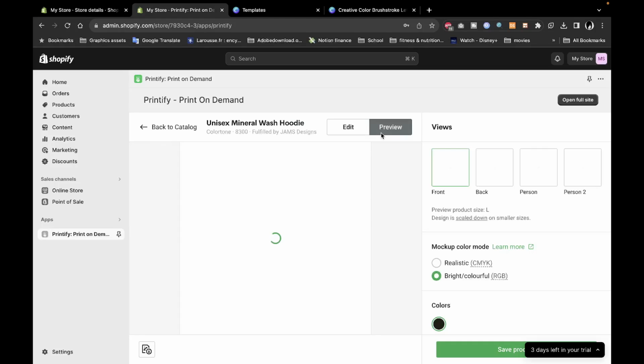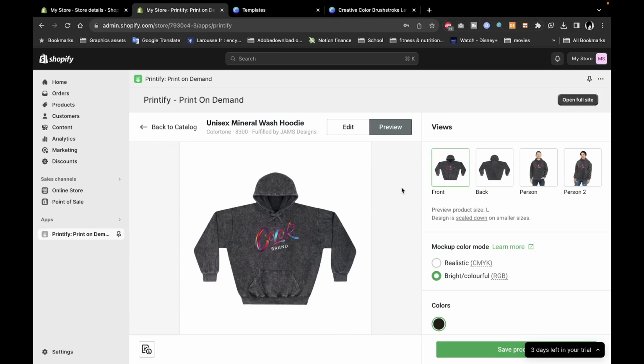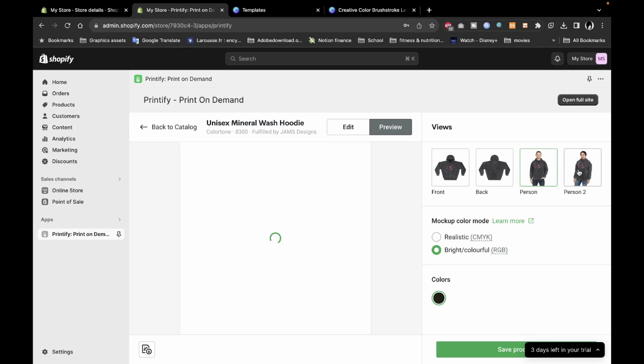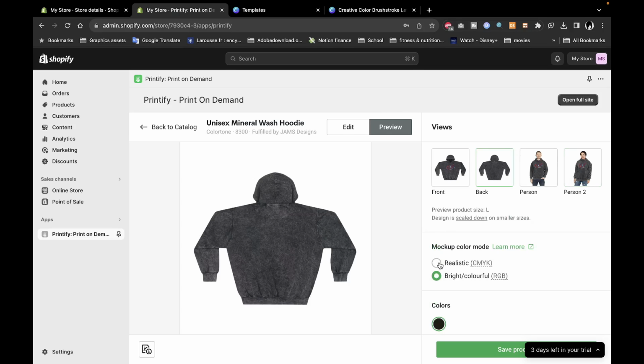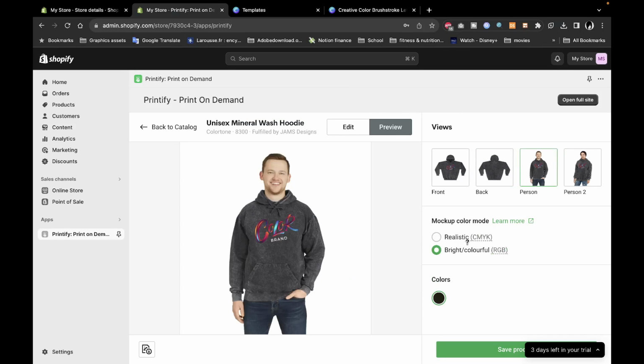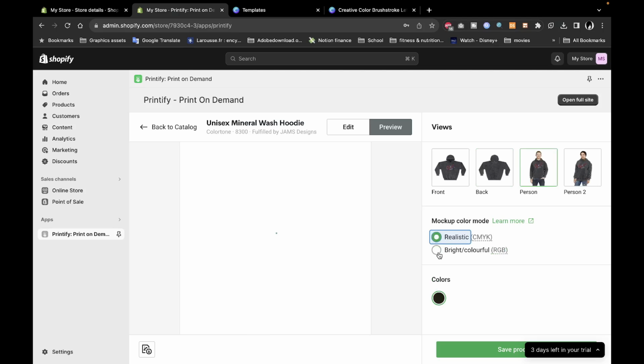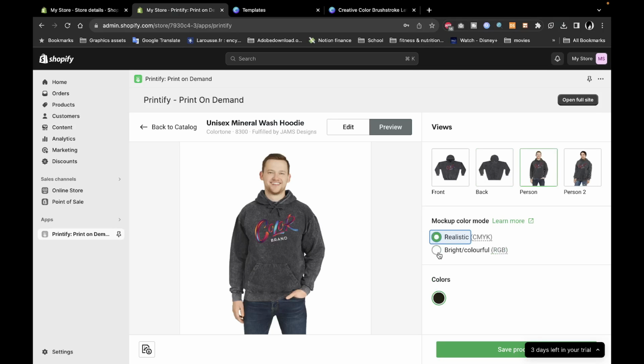Now preview, you can click to preview how your design will look on a real product, on a person, and so on. Okay, looking good, I like it. And you can choose the mockup color mode. For this, you can choose CMYK or RGB, and this will affect how your design will be printed. It doesn't matter really here what you choose. And now you can go ahead and save the product.